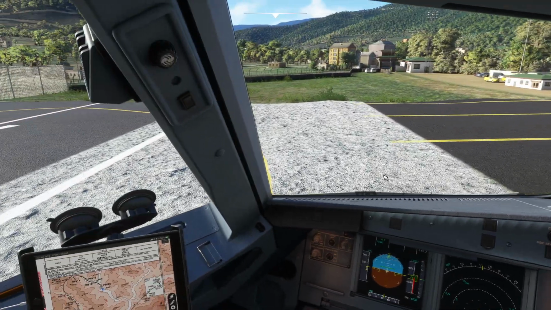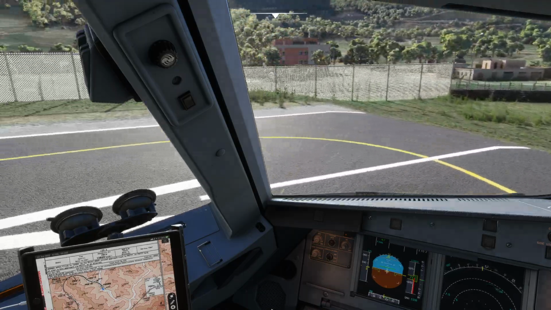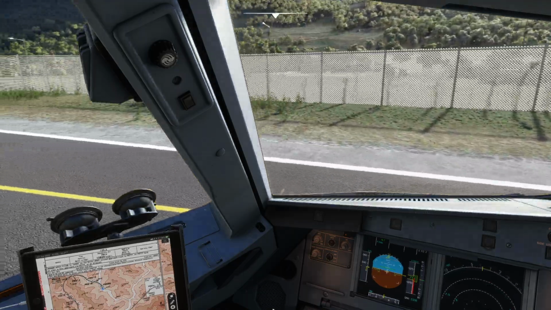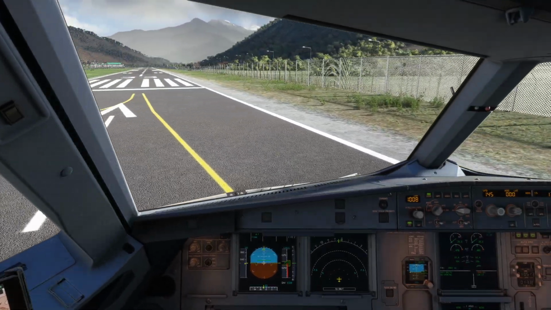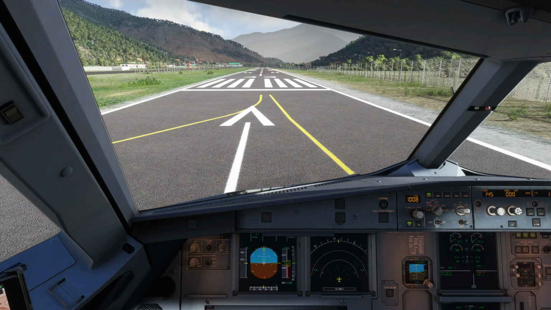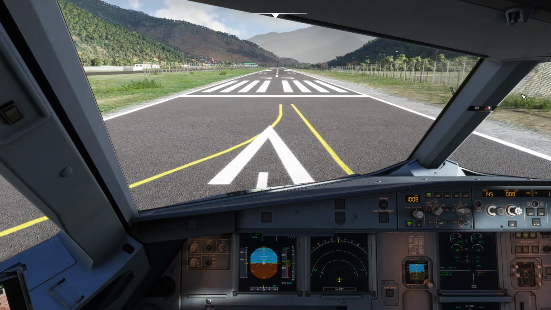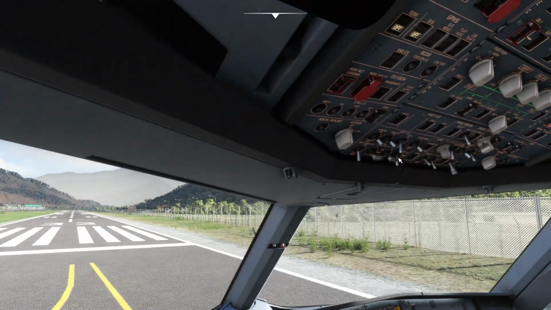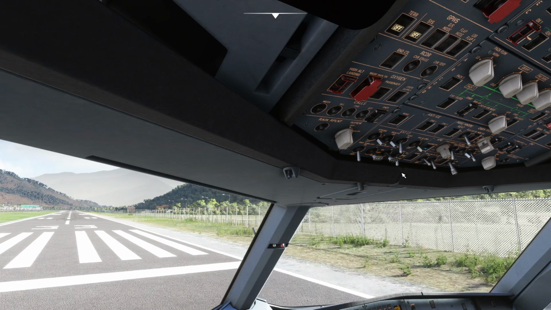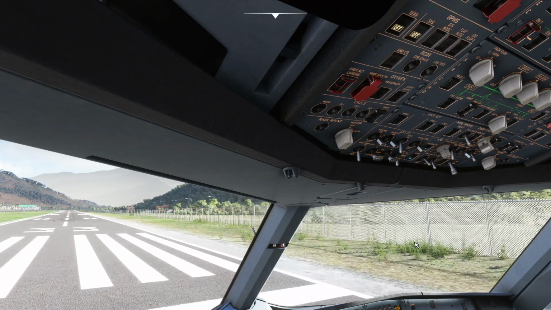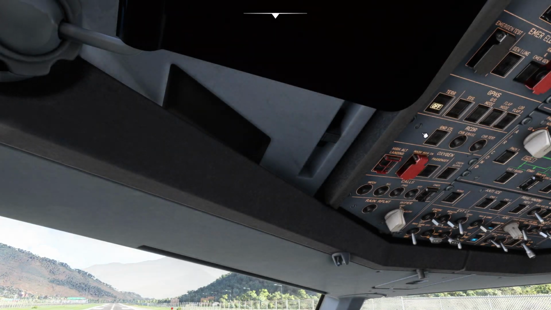Alright, let's turn it around here. Taxi back. Look at that. Don't roll off the end of that runway. Jeez Louise. Wow, sir. What an approach. Man, that's scary. Let's go ahead and start the APU. 1 1000, 2 1000, 3 1000. Start. Terrain. Come back on.